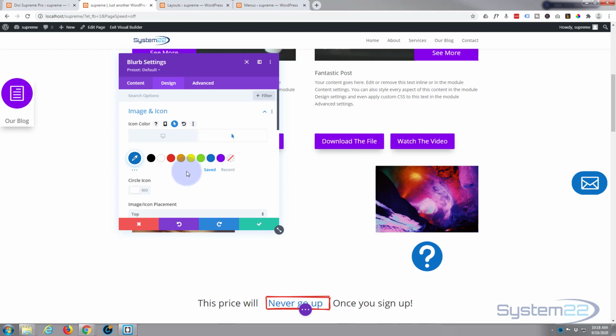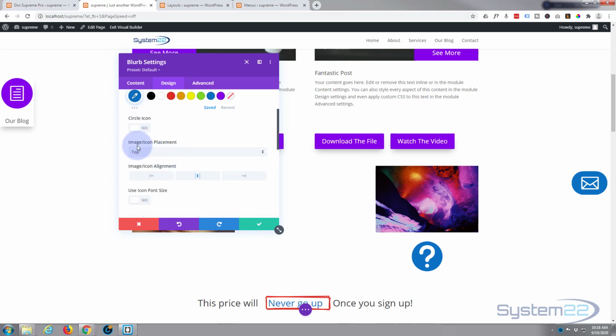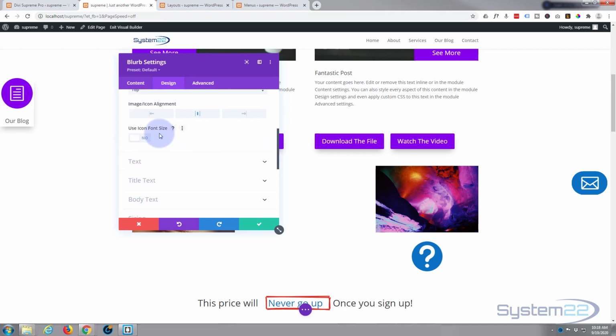That's great. Now, I'm not going to circle the icon. Doesn't matter where I put it because it's on its own pretty much there. Icon font size, I want to take it down a little bit in size.